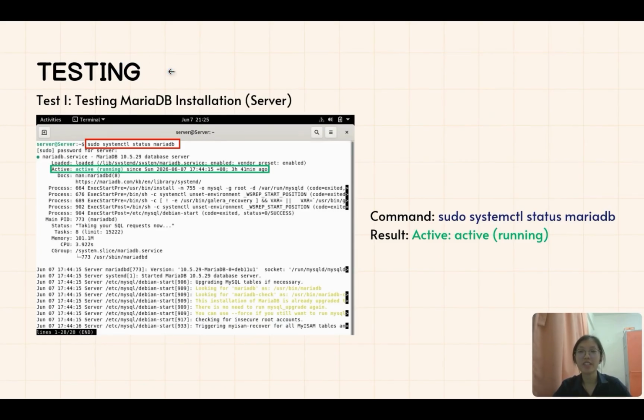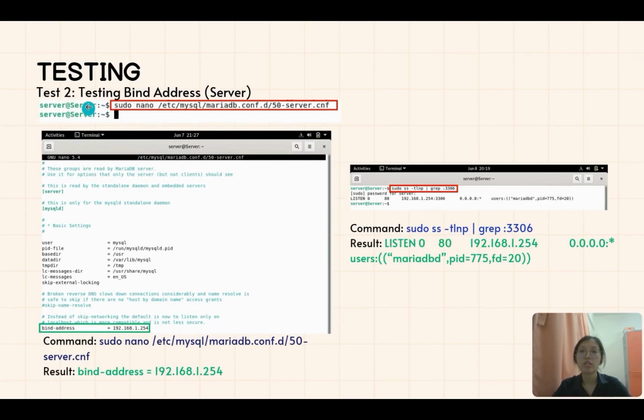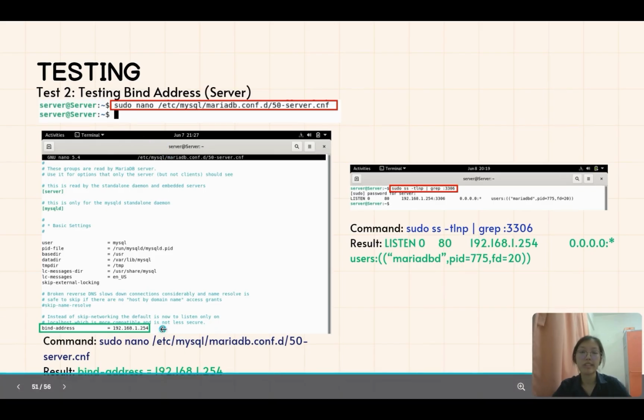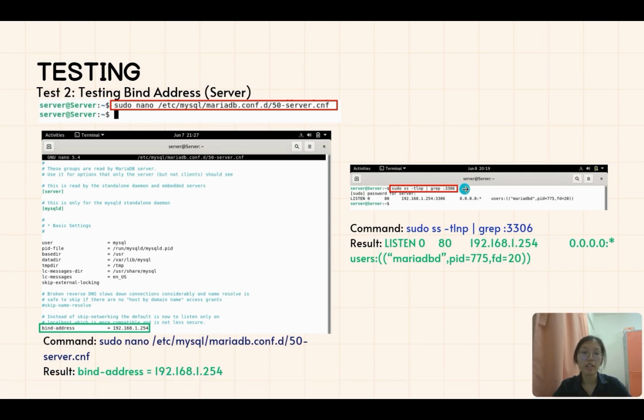Test 1 is to test the MariaDB installation on the server side. This command is executed, and we can see from the result message that if an active running message is shown, the MariaDB is running on the server side. Test 2 is to test the bind address on the server also. There are 2 ways. The first way is to use this command to enter nano and find that the bind address is bound to the default gateway IP address. The second way is to use this command to check whether MariaDB is listening to the default gateway IP address and the correct port.